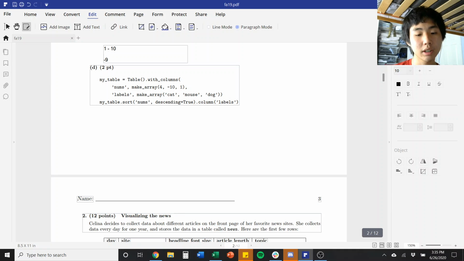Okay, now part D. So my table equals table.with_columns, and then there's a column called nums with the elements 4, negative 10, and 1. And then there's another column called labels with the array cat, mouse, and dog. And it's asking what happens if we sort the table by nums, descending equals true, and then take the column labels.